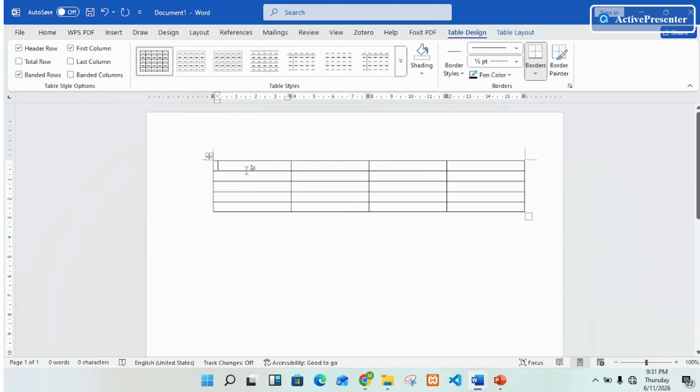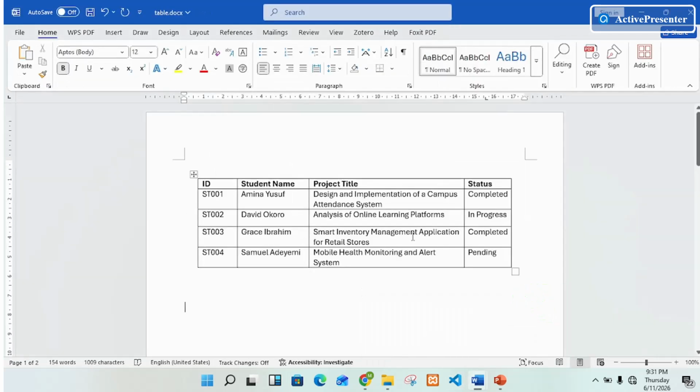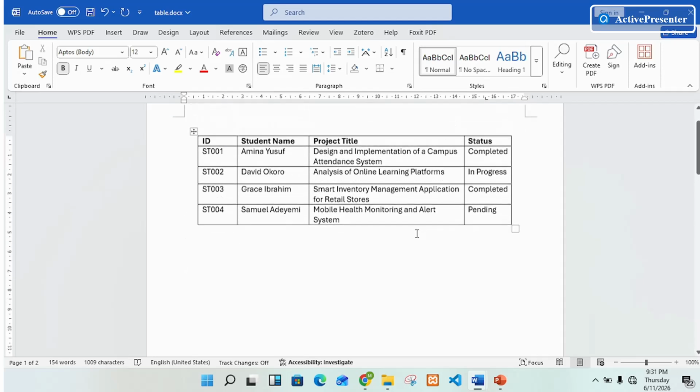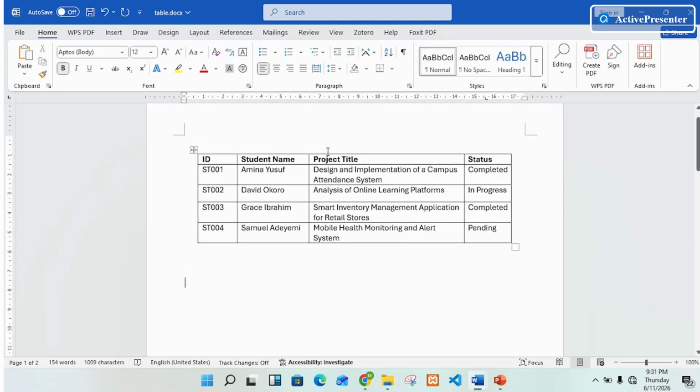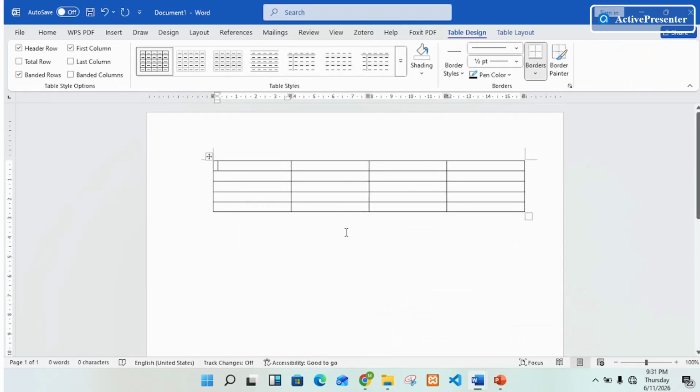Usually when you insert a new table in Microsoft Word, the columns have uniform widths and the rows have uniform height, as we can see here. So suppose you are given something like this table and you are asked to reproduce it, then you will notice that one of the columns is much wider than all the other columns. Like the project title column is much wider than every other column that we have in the table, followed by the student name column, and then the status and whatever. So if we want to actually adjust column widths or row heights, it's very simple.